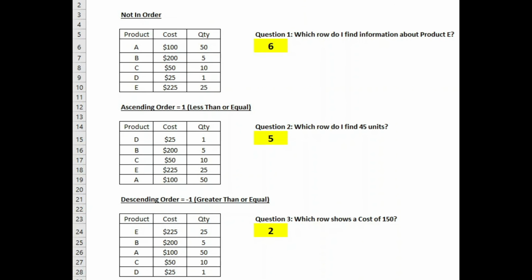Now in our example 3, we used the match type of -1. Our data was in descending order, so the default that Excel has of 1 would not have worked and would bring back an incorrect answer. But being that we have our data in descending order and we used the -1 match type, we were able to bring back the correct information. So that is a recap of our 3 examples.